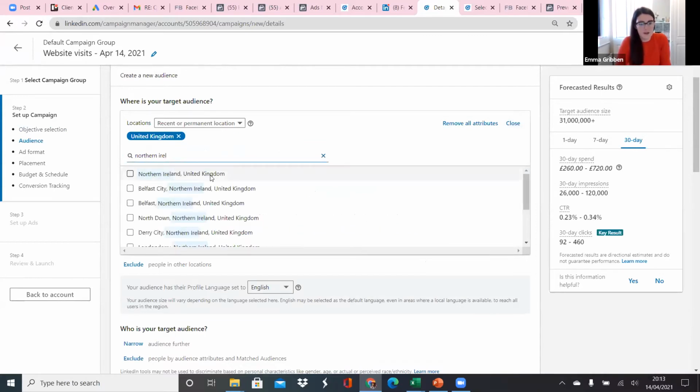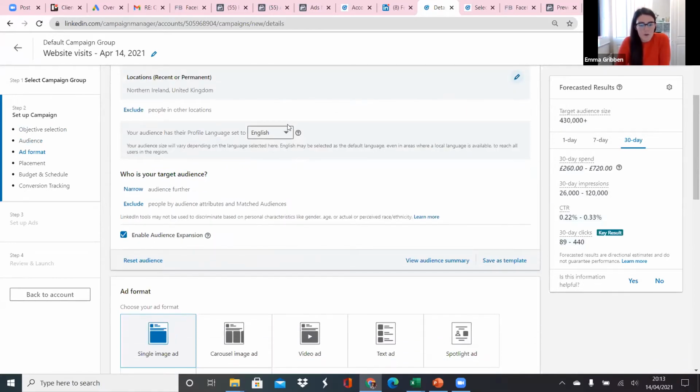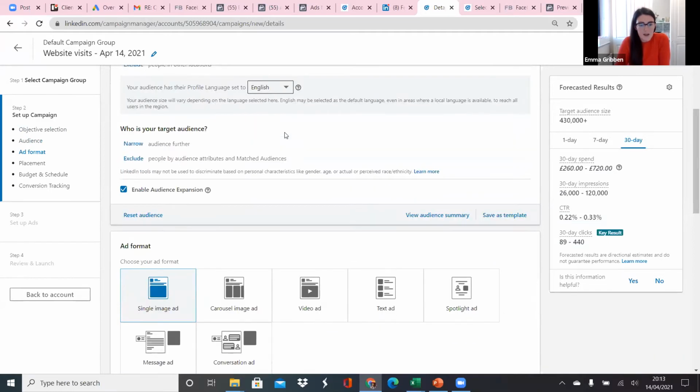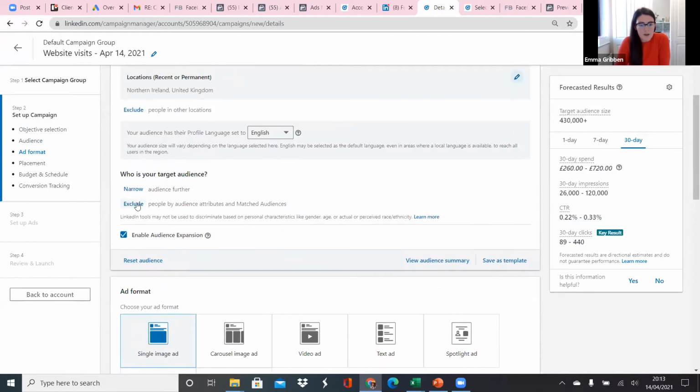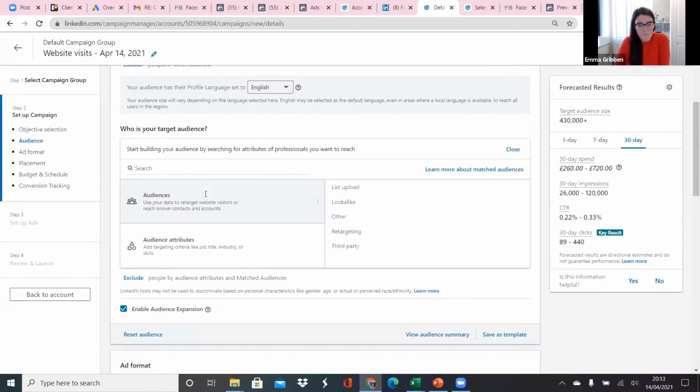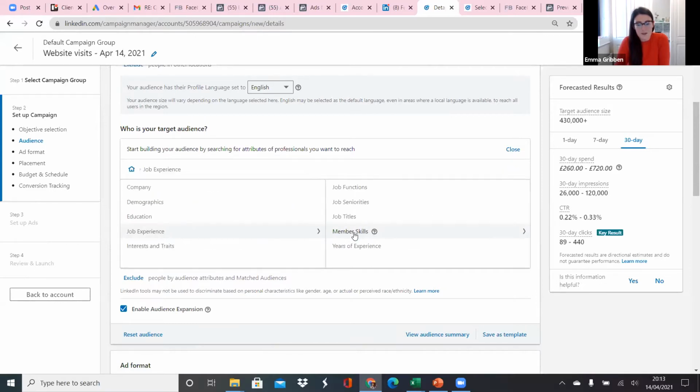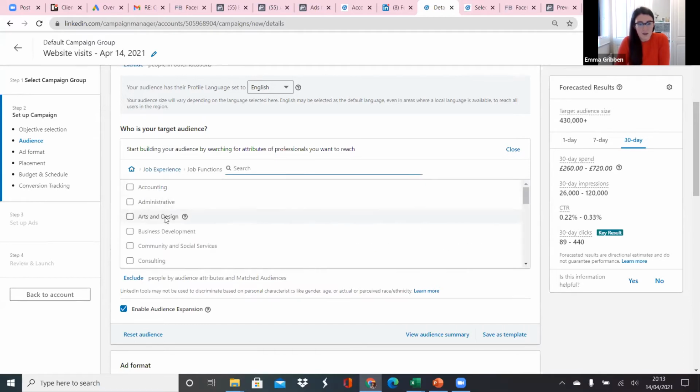can I do Northern Ireland on its own? Yep. Let's go with that. And profile set to English. Then if I want to narrow my audience further, I can target my audiences based on their attributes, like the company that they work for, things like their job experience. So job experience includes job functions. So I can target them by kind of like their industry that they're in.